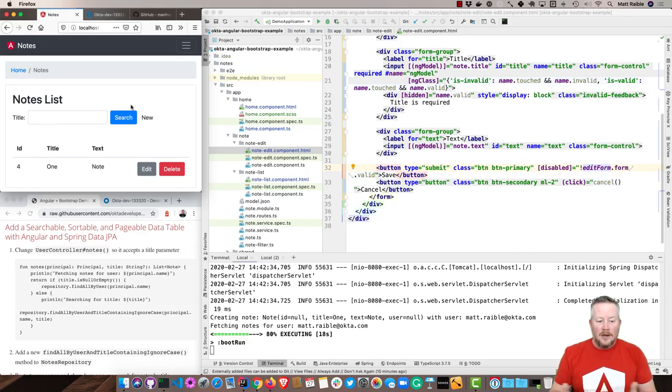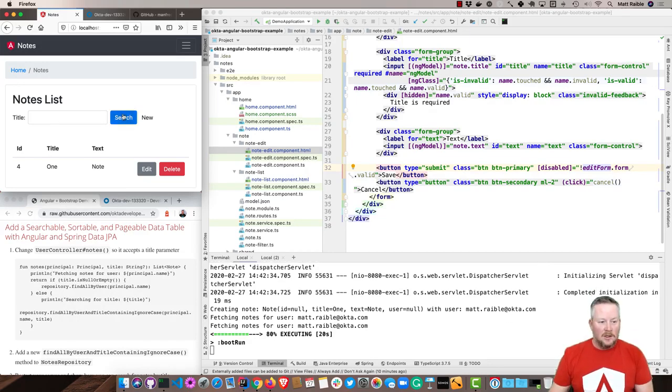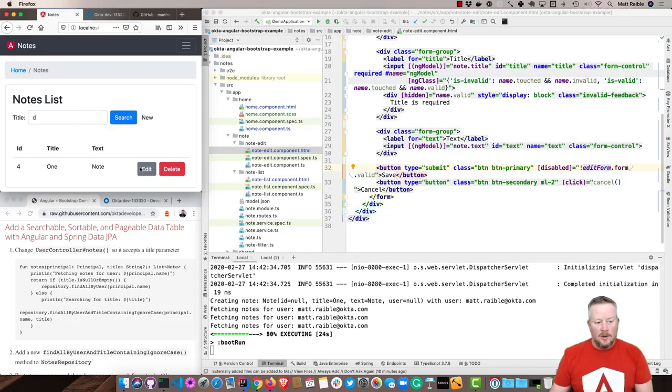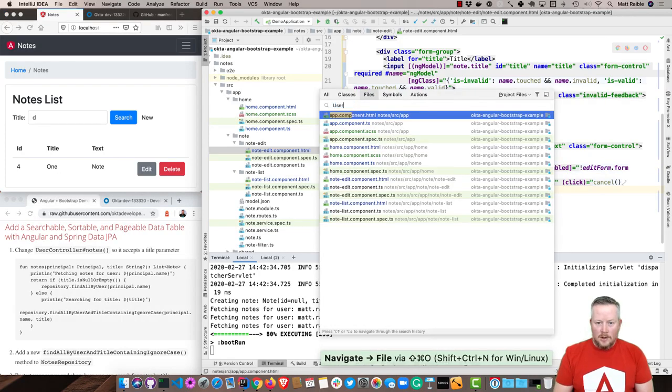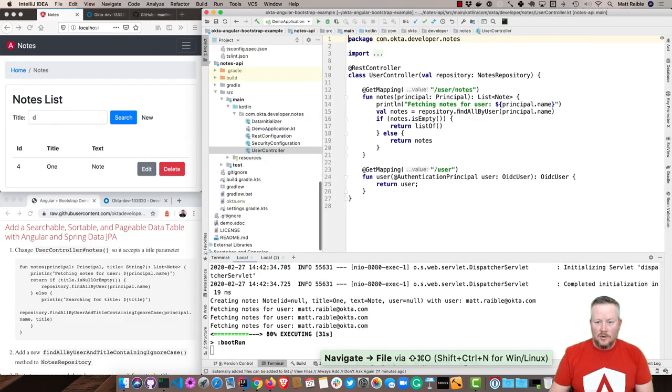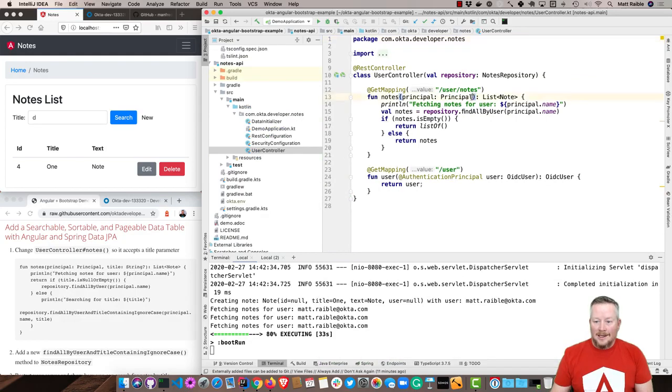So now let's make it so we can actually use this search right here, because right now, if we put D in there, it's going to bring back everything. So we need to do some work on the server side. So in our user controller that controls the user's notes, we can add a title parameter, and we'll make it optional. So that's how you do that with Kotlin. With Spring MVC and Java, you would have to actually add a request parameter and specify a default value. So I really like how Kotlin makes this easy.